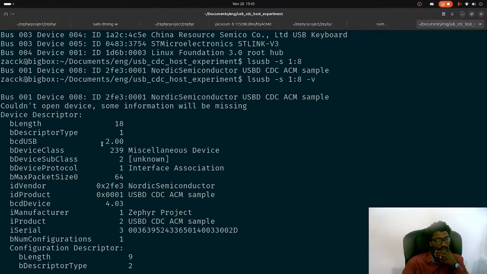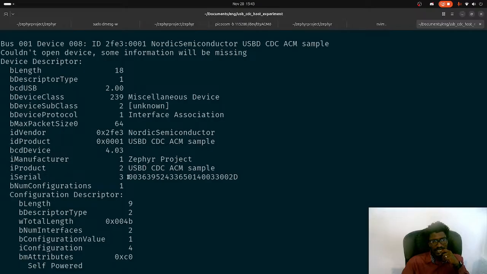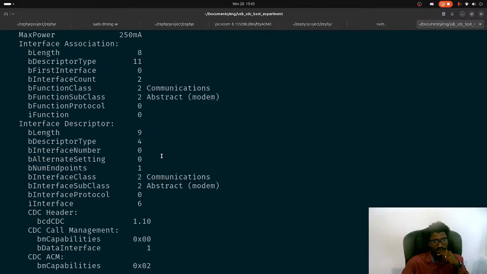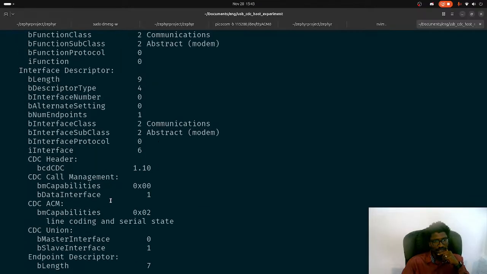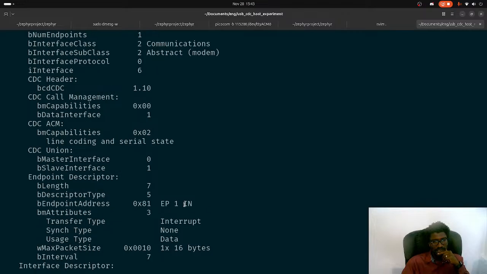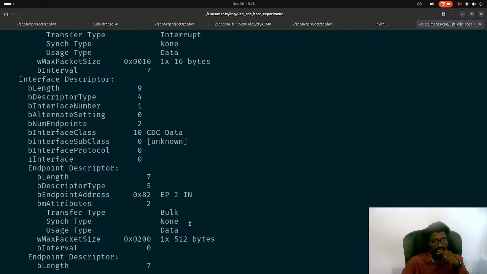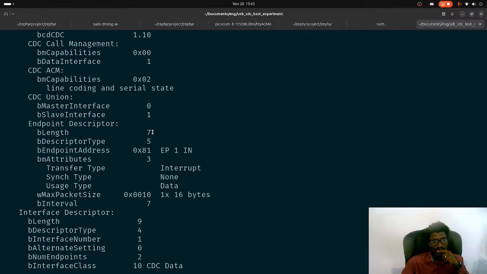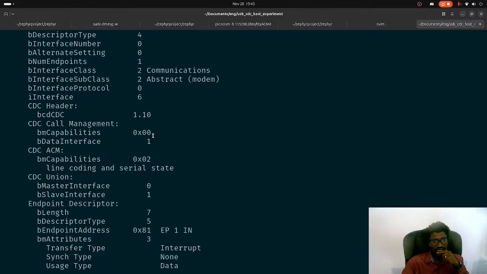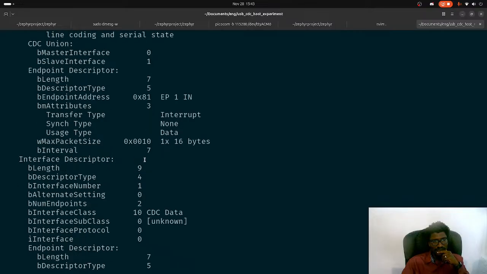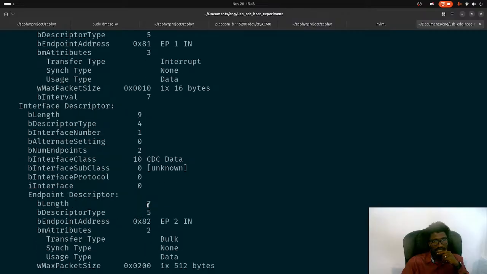And what do I want to know now? I would like to know the EP in address and EP out address. So in the configuration descriptor, I want to find EP out. Abstract communications model, EP out. Capabilities, no. So this is EP1 in, and then there's EP1 in, EP2 in. So CDC data, not CDC control, I would like CDC data. So this interface descriptor 10, CDC data.